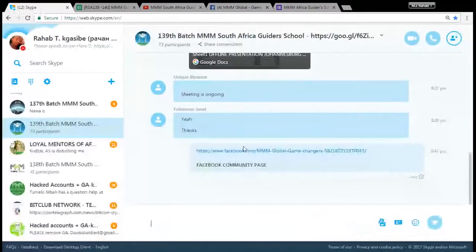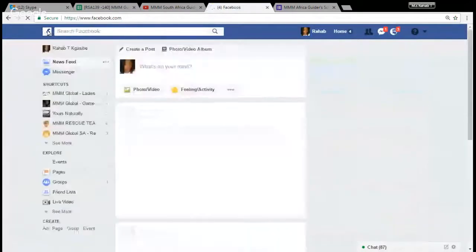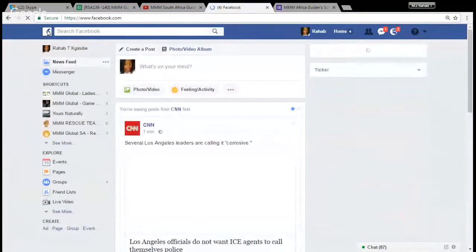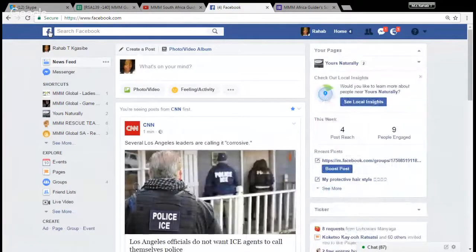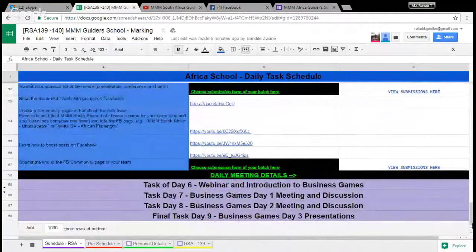Right, the link that we're looking for is this one. You can submit the link to us, and then we will be able to mark it. Do not send a link of your Facebook profile or your pictures and everything. We don't want to see such things. We want to see your community page appearing on our spreadsheet for marking. Right, guys, I'm done with Facebook, and now we're going to move on.